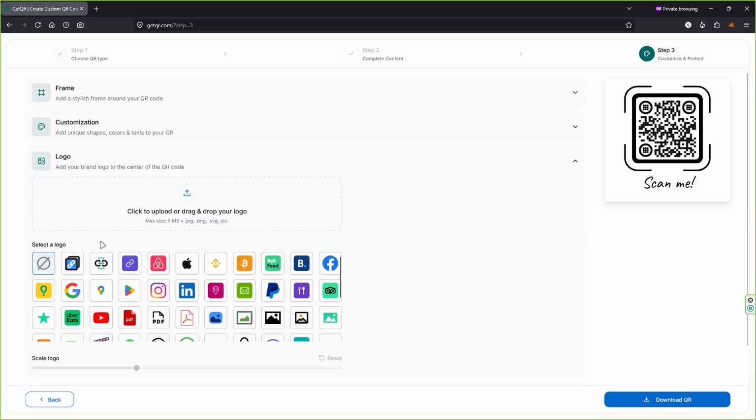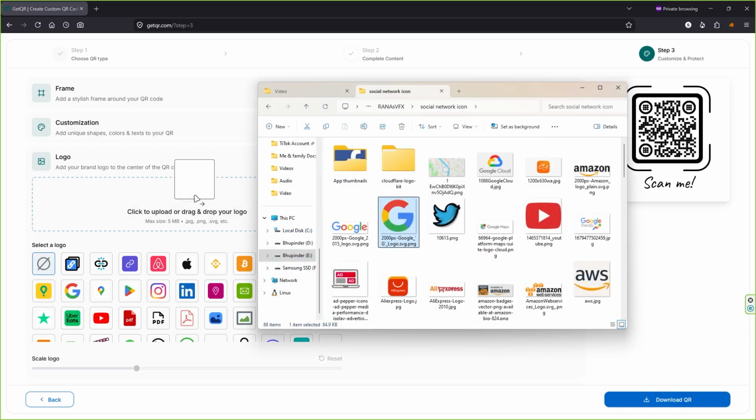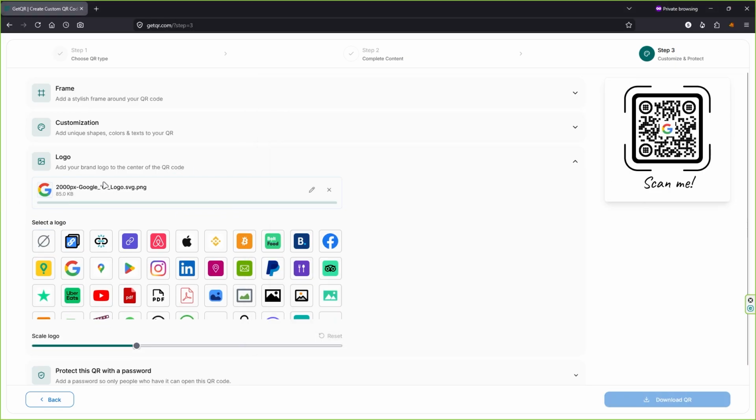And then the logo section. Upload your brand logo. Place it in the center of the QR code. This makes your QR code look more professional and recognizable. Because GetQR.com creates high-quality scannable codes, you can safely add your logo without breaking the code, as long as you don't cover it too much.